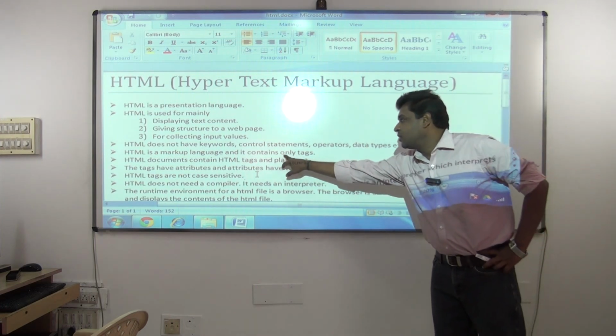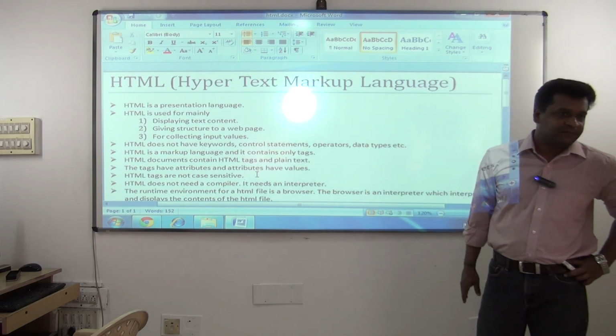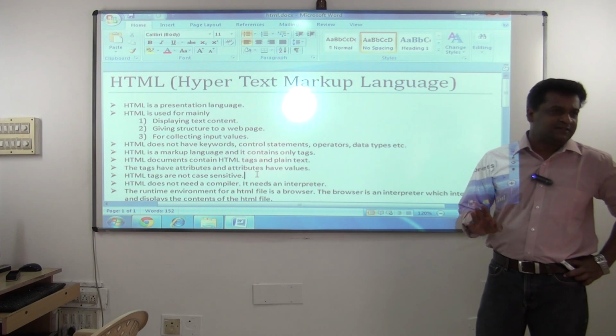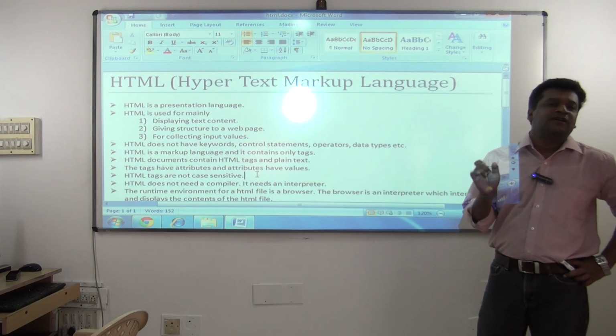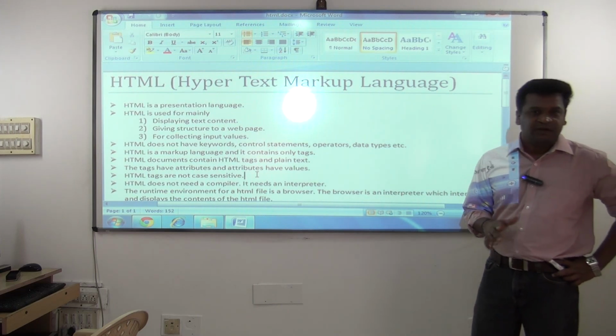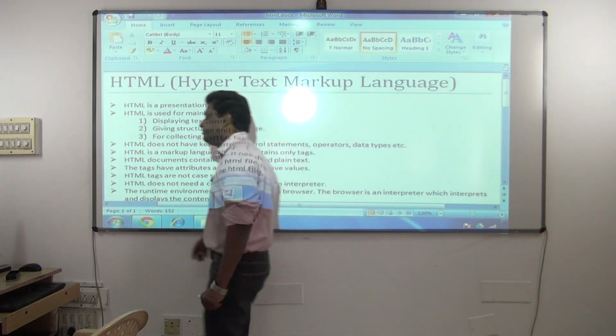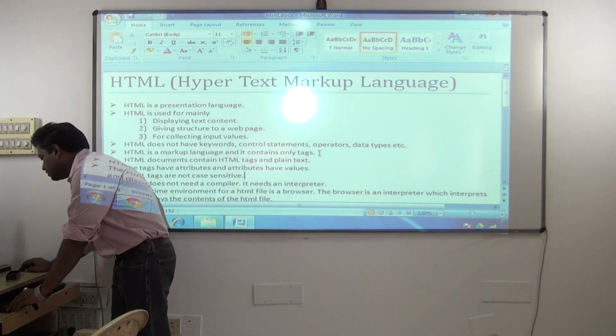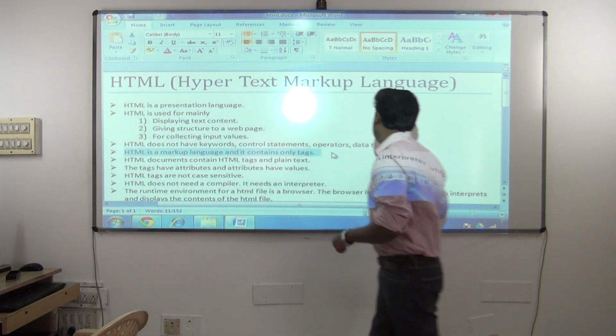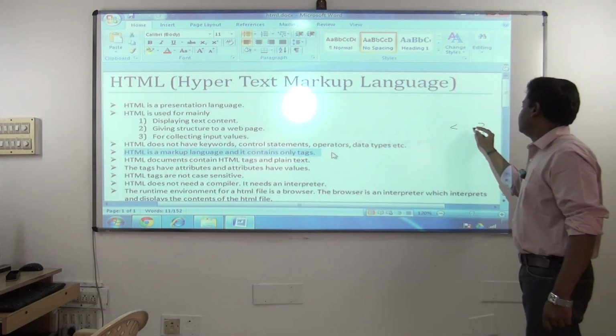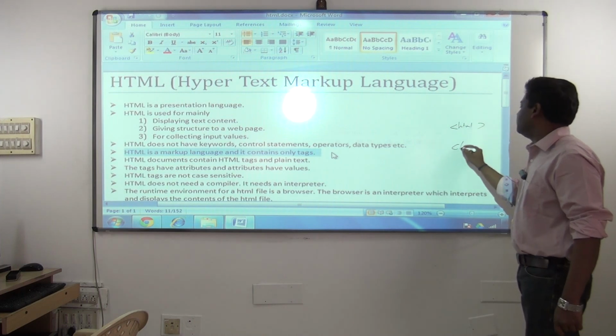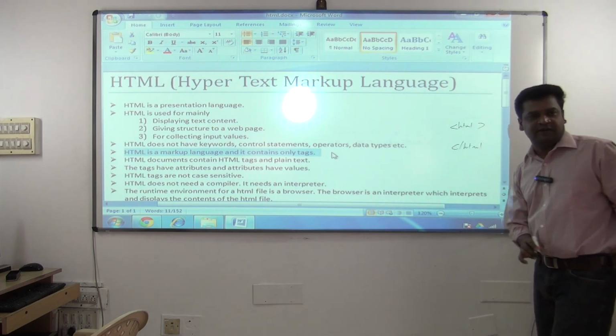And in the HTML language you have only tags. You have only tags, nothing else. That is why it is called a markup language. The reason HTML is called a markup language is because of tags. So HTML contains only tags. You will have tags like this. HTML, this is what I am going to teach you. Only tags will be there in your HTML file.